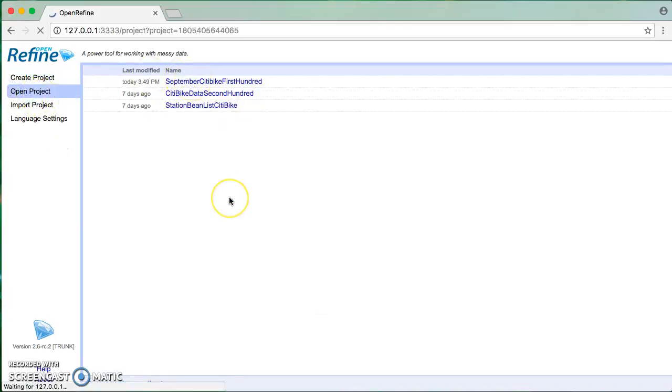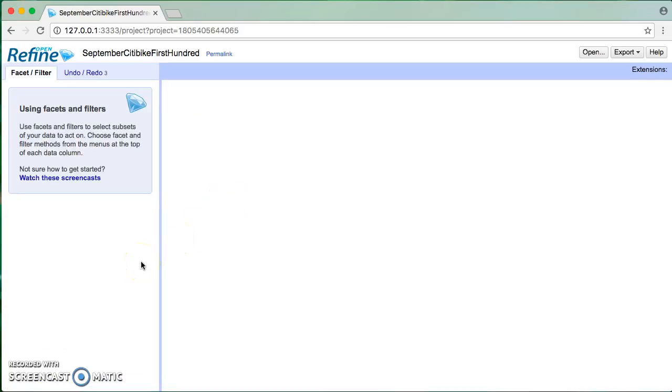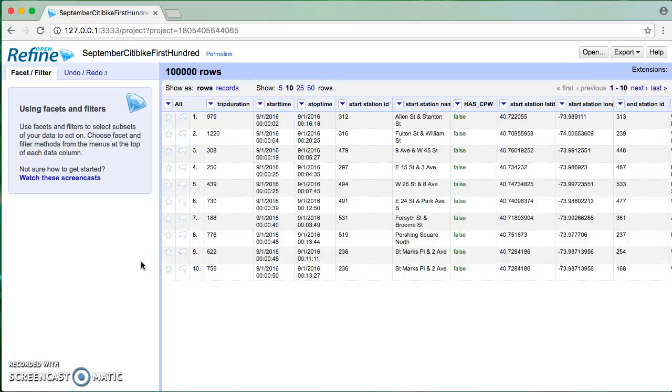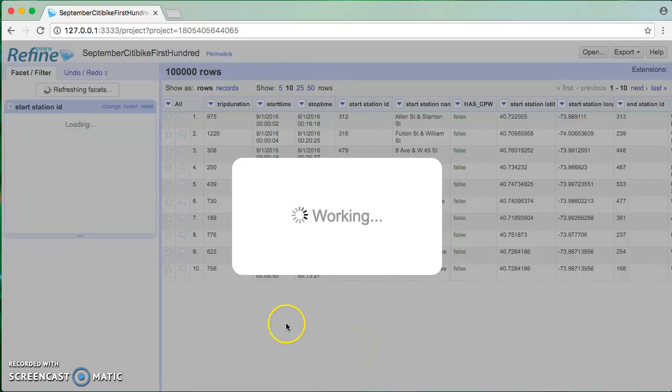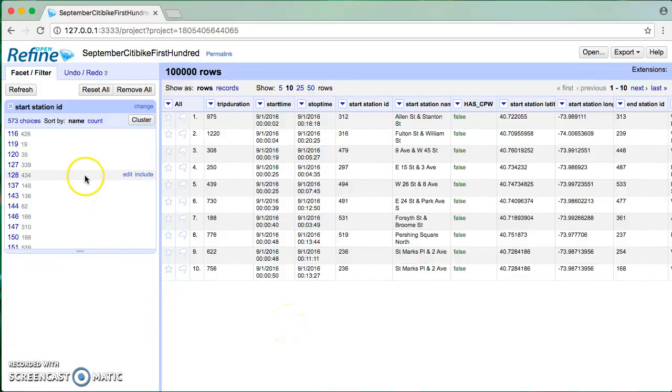So I'm actually going to work with one of our existing projects. This is the first 100,000 rows that we looked at in class the other day. And I want to highlight a couple of things here. So one of them is I want to come back to the issue of facets. So hopefully you all are pretty familiar now with this idea of the text facet, right? Very simple way to select all of the occurrences of a particular value within the data set. And I just want to point out one aspect of this.